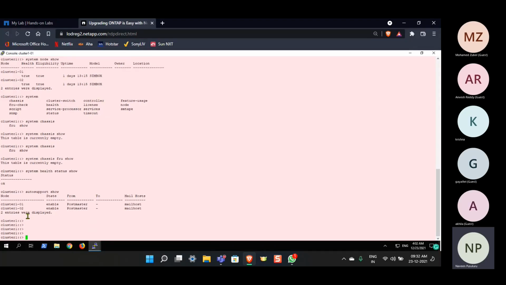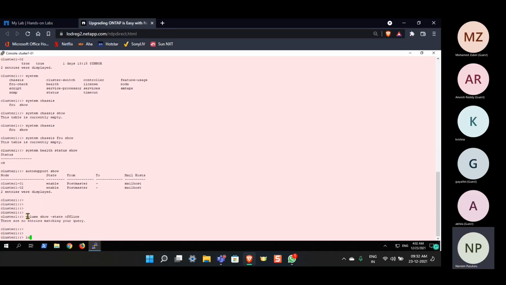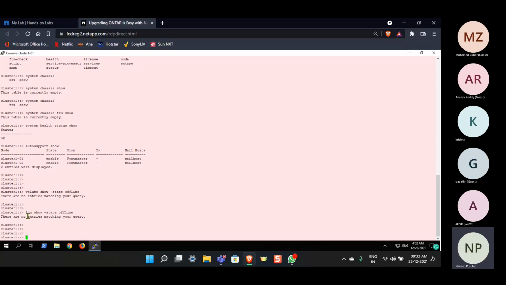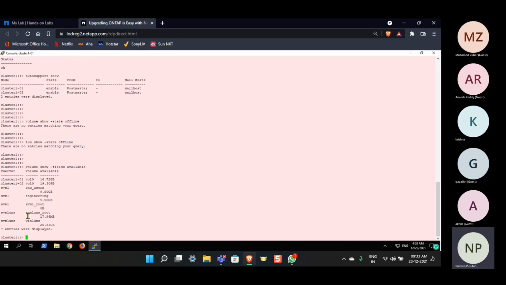Once hardware failures are checked, the next thing is we need to check if there is any volume in offline state. If any volume is found in offline state, same thing with LUNs, state offline, then either you need to delete them or bring them online. And also one more thing, available space. I told you already, at least 5 MB free space should be there on each and every volume.